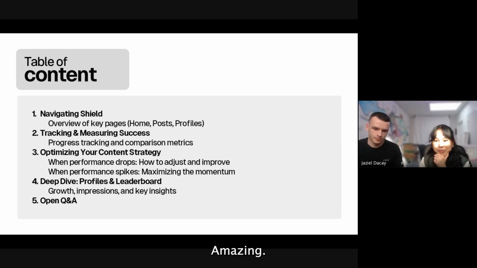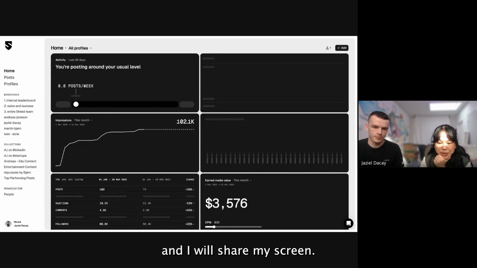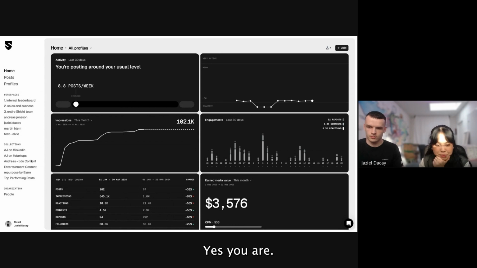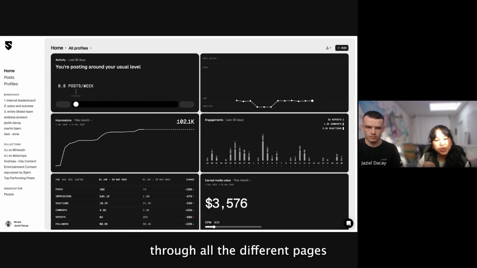Perfect. Amazing. Okay, then I'm going to start, and I will share my screen, and we are on Shield now. I hope you guys are able to see it. Yes, you are. So this is the Shield dashboard. A lot of you already know how it looks, and I'll just walk you through all the different pages so we can navigate it, and then when we talk about it later, we all know what we're talking about. So this is your home dashboard.